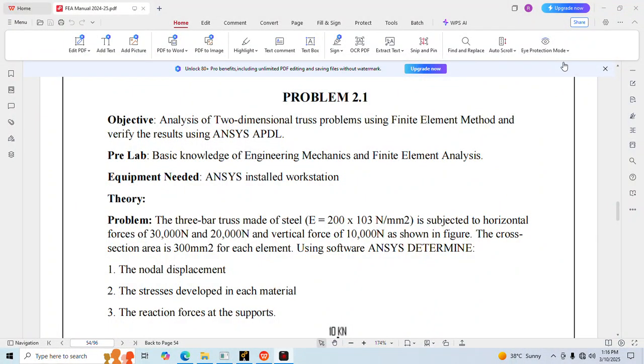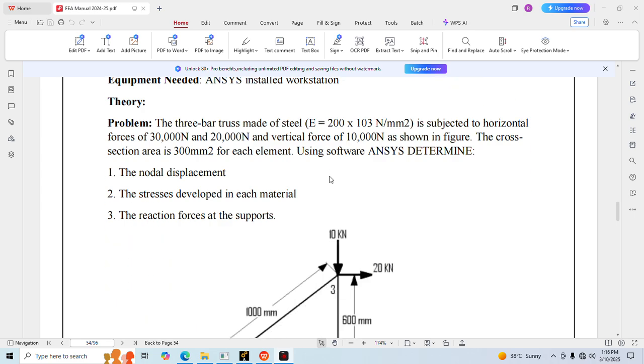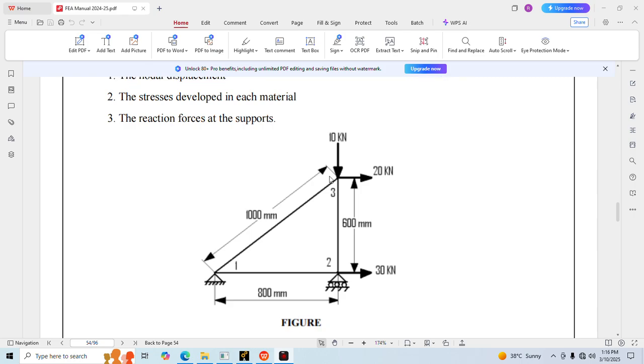The problem is the analysis of two-dimensional truss problems using the finite element method, and verifying the result using ANSYS. In this figure, this is a truss problem. What is my truss? This is a base link 1 to 2, 2 to 3 is a vertical link, and 3 to 1 is an inclined link.